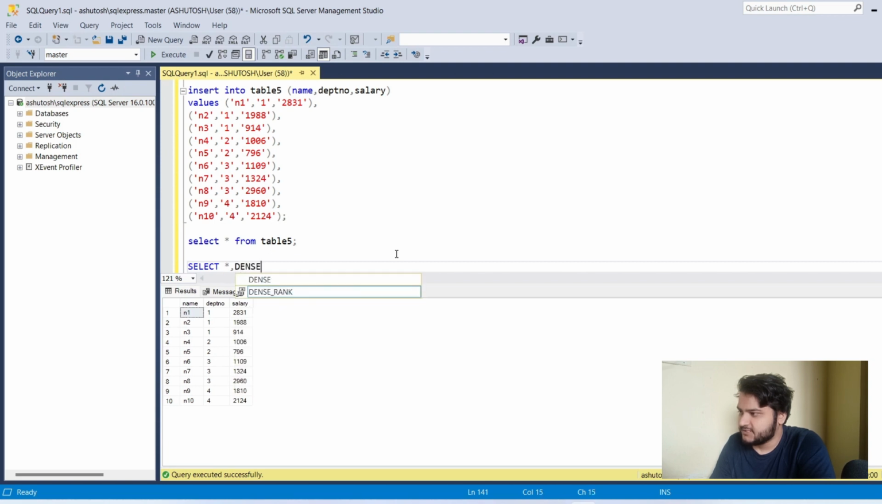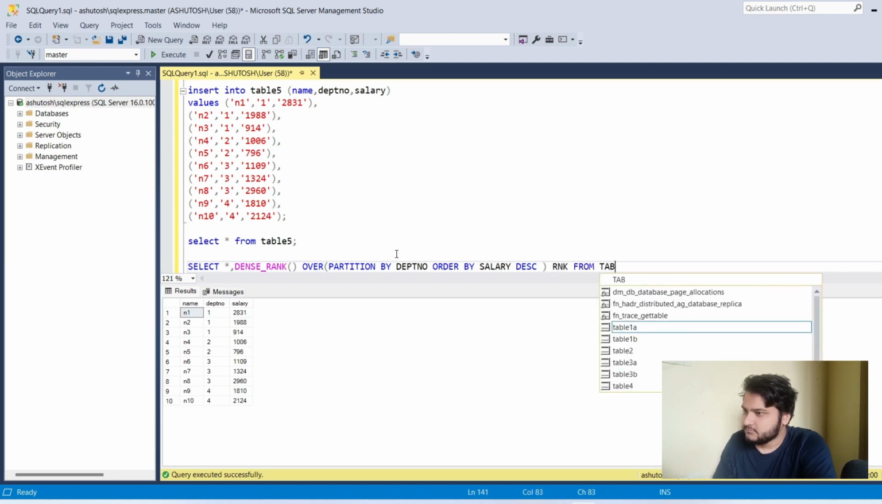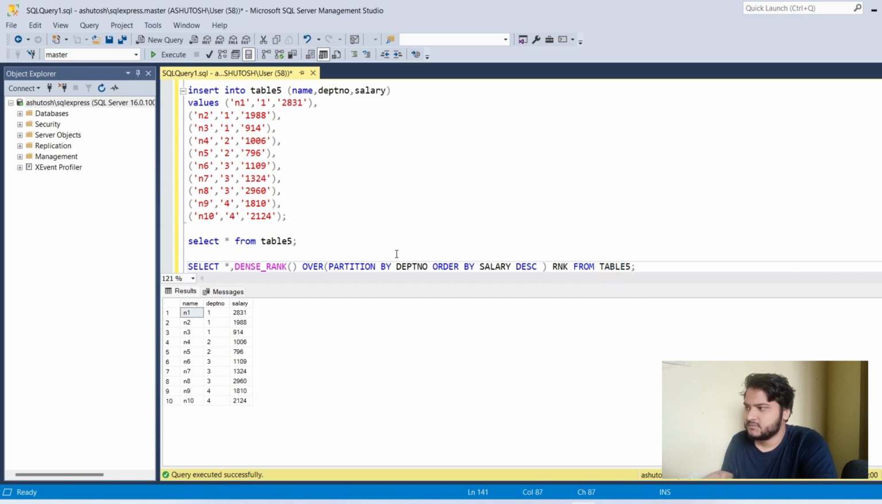So let us use the dense rank function, and because I want to get it for each of the departments, I'll partition by department number, and here I'll order by the salary, and this should be in descending order because I want to provide the highest rank, sorry, the rank number 1, to the employee who is earning the largest amount in the department. Close this from table 5. Let us execute this query here.